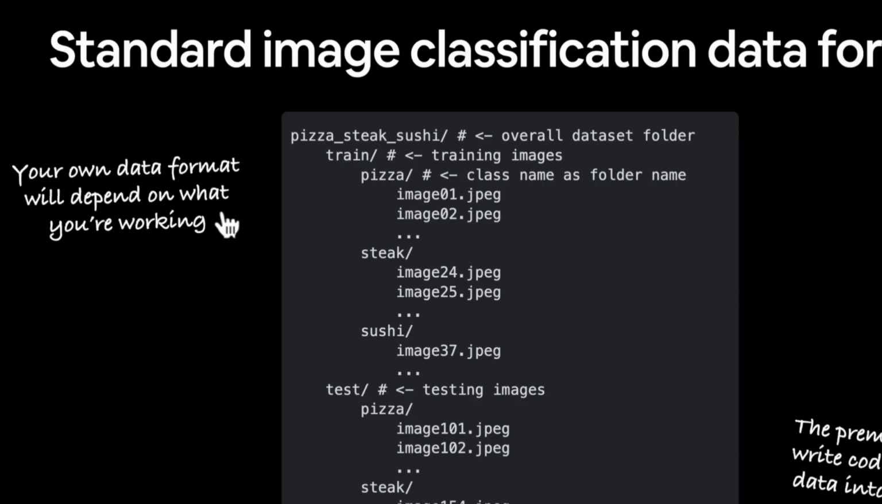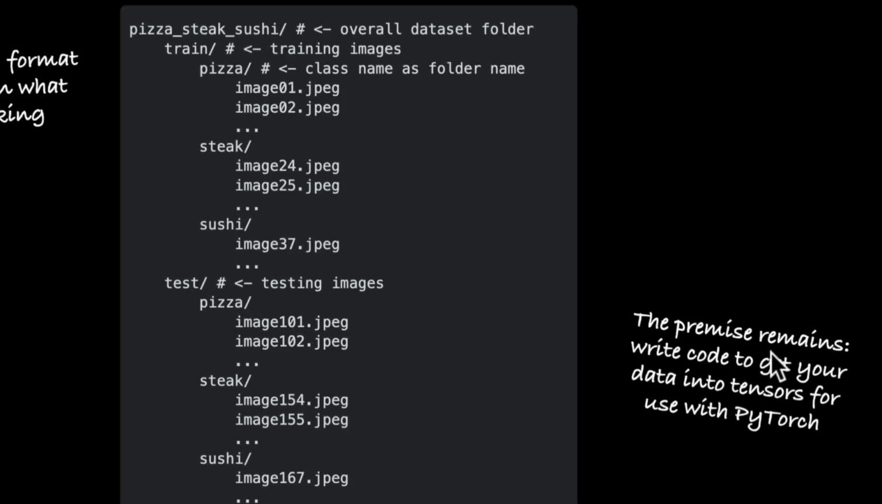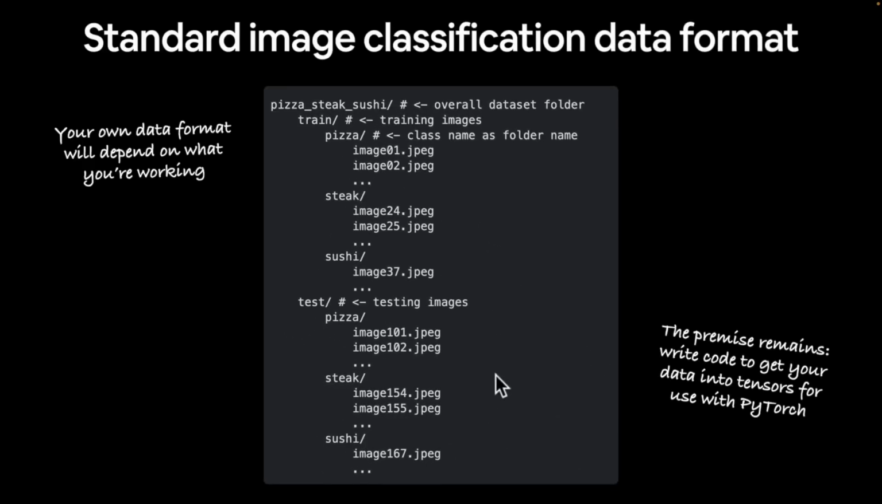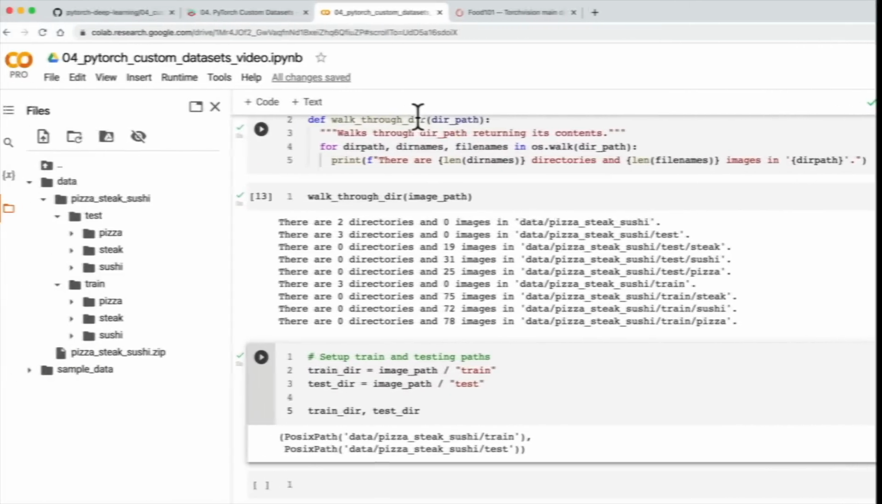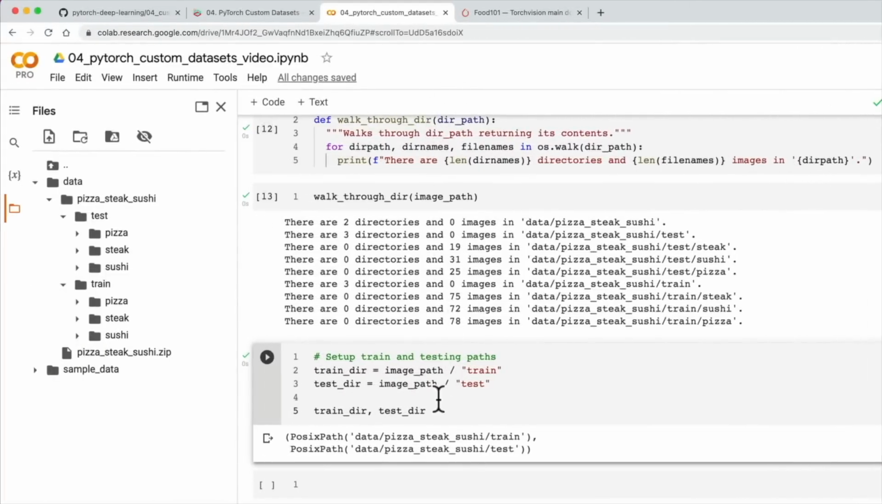Depending on your problem, your own data format will depend on whatever you're working on. You might have folders of different text files or folders of different audio files. But the premise remains, we're going to be writing code to get our data into tensors for use with PyTorch. And so where does this image classification data format come from?